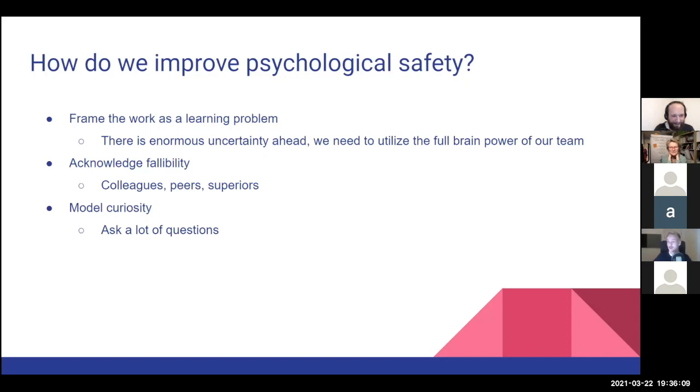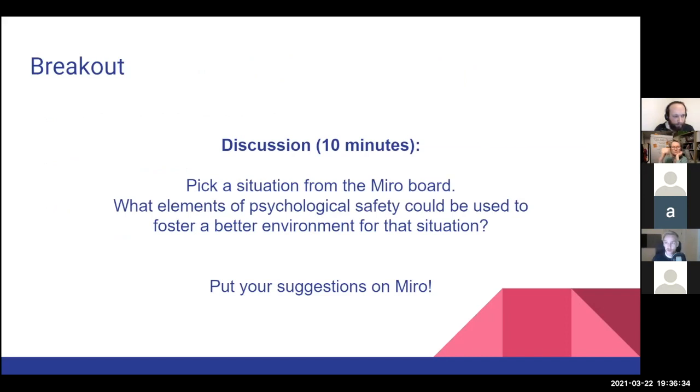Right. Well, questions aside, we've now talked a little bit about what psychological safety is, where it comes from, the origins, and now a little bit about how we improve it. With these three simple rules in mind, framing the work as a learning problem, acknowledging fallibility, and trying to model curiosity within your team, we're going to have a little breakout session again. We're going to have a short discussion within the same groups where you will pick a situation from the Miro board. It can be the one you wrote yourself or one of the other teams'. Take this situation and ask your team the question: what elements of psychological safety could be used to foster a better environment for that situation?